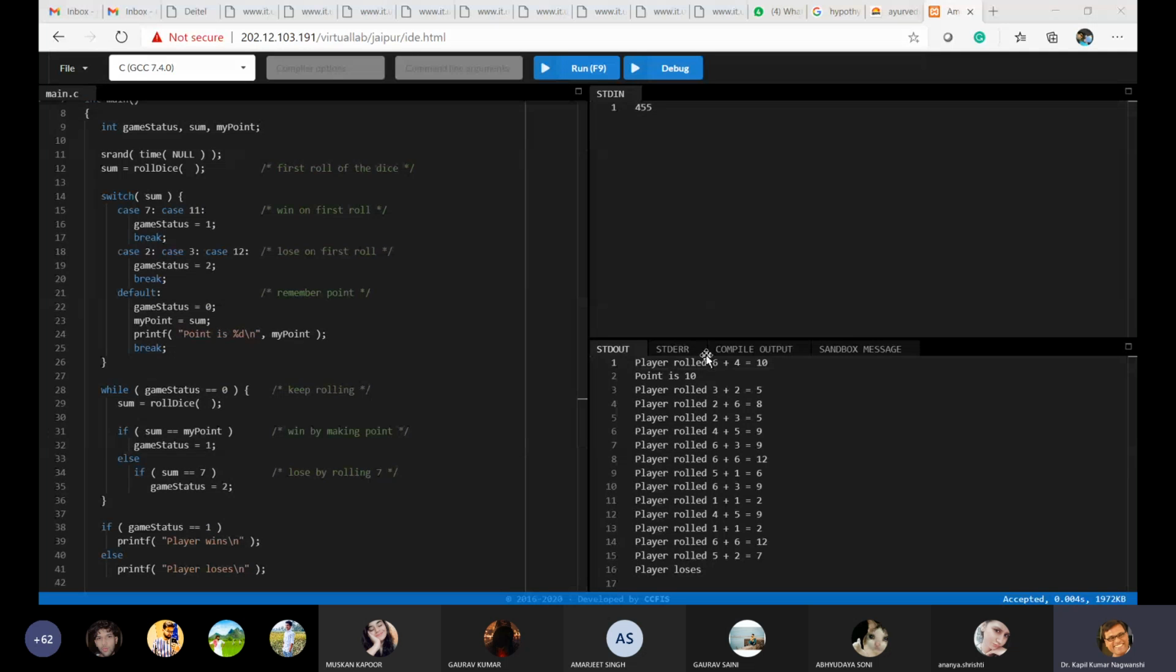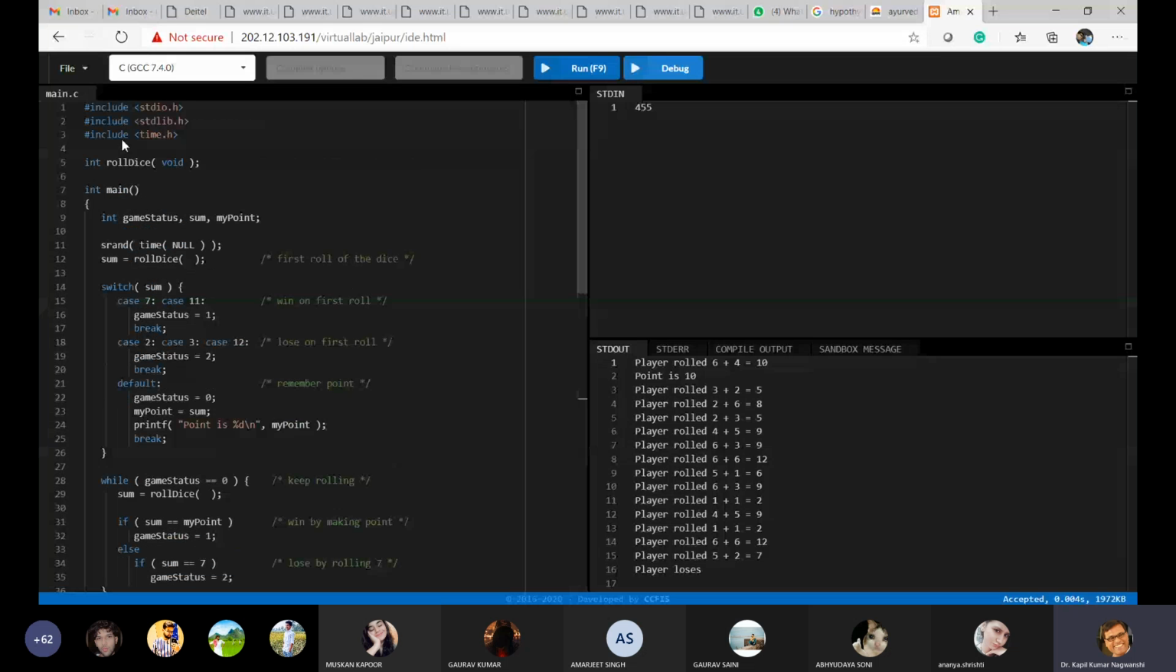So many times the player tries to win, but at this particular time, when the player rolled 5 plus 2 and it became 7, the player loses the game. So this is the rule of the game, and due to this the output is coming. Every time we run the program, it will run in 4 or 5 iterations. So just try to see this program. I'm going to paste it for you. If you have any doubt, you can ask.